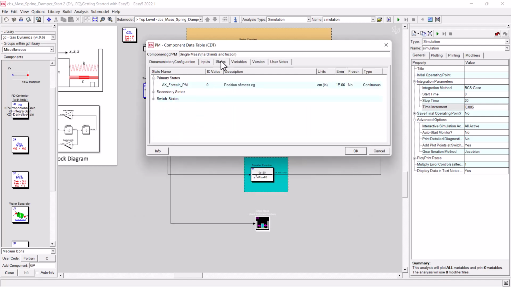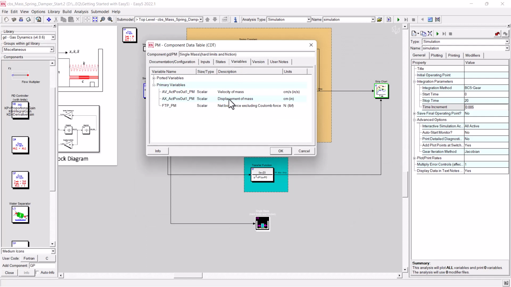And then if we go to the variables, we get the output displacement of the mass. And so let's just call this the Easy5 displacement, mass displacement, so we can distinguish it from the transfer function, and we can distinguish it from the original equation.